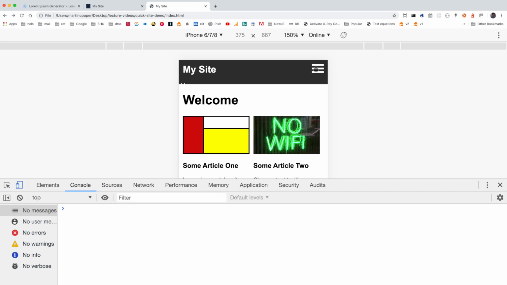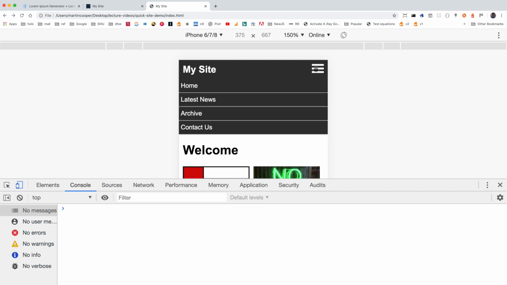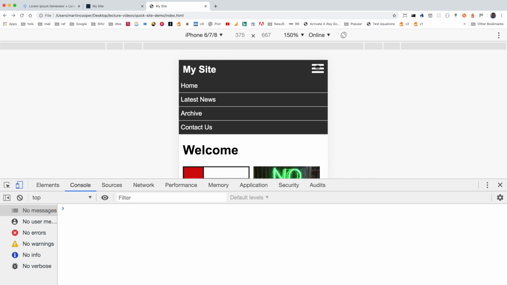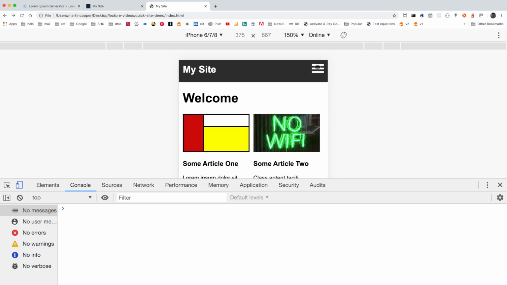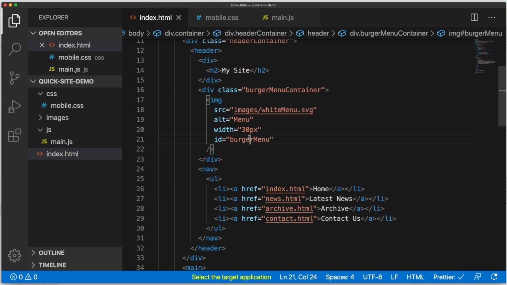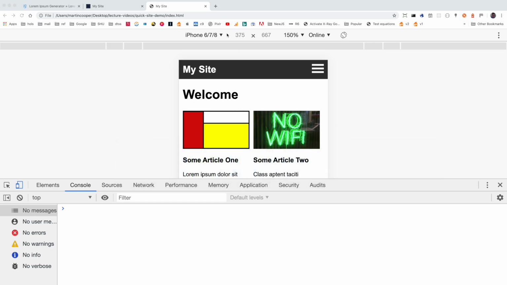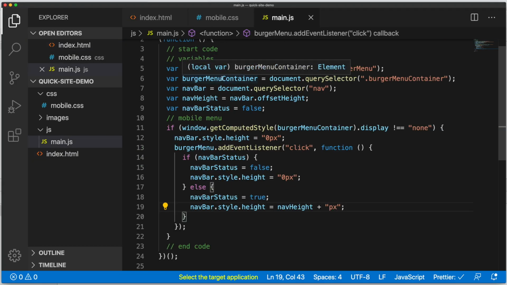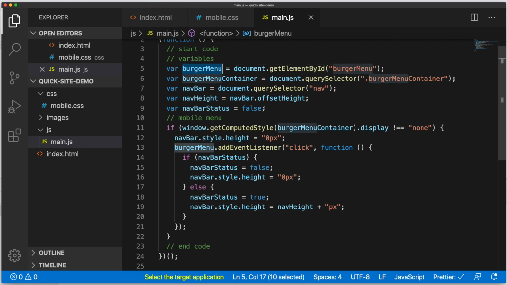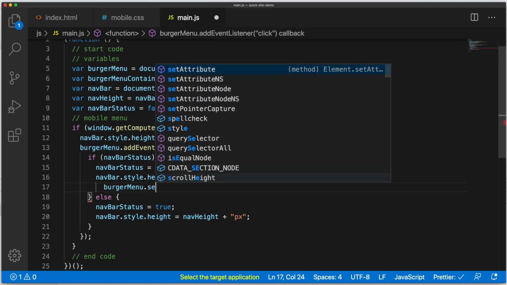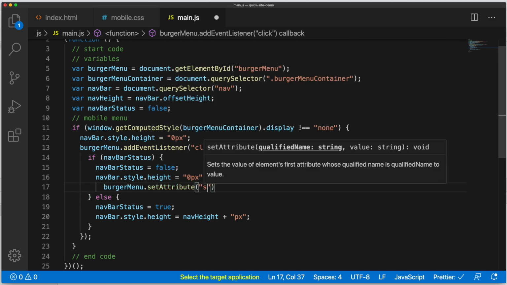Here we go, so there's our little menu, and the last thing I want to do on this is change that to a crosshair when it's down, to close it. So given that it's this image, burger menu, we've actually already got a variable for it, which is burger menu here. So what we could then do is just toggle the source of that. So we'll say set attribute of source.